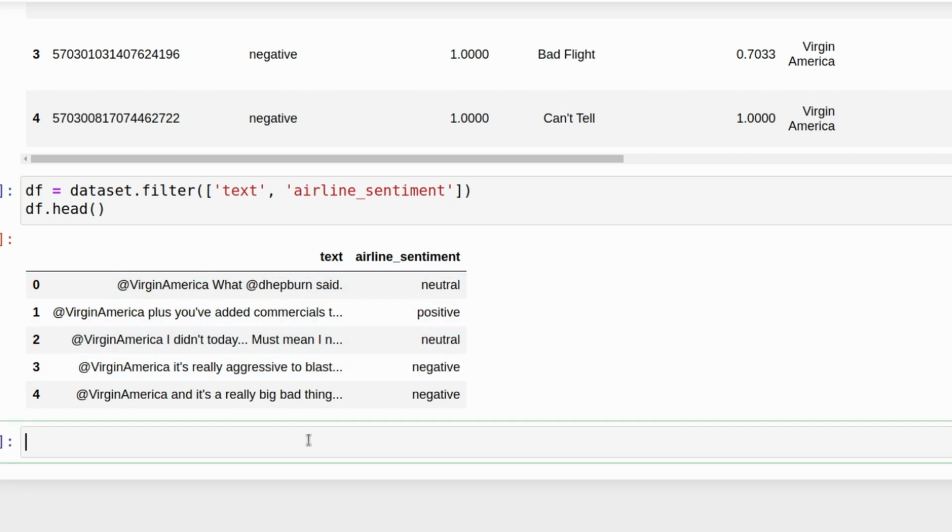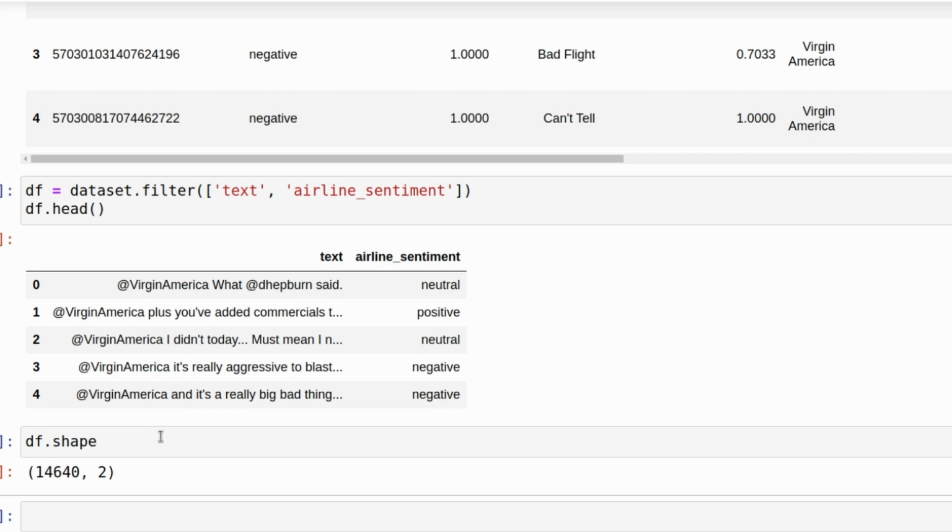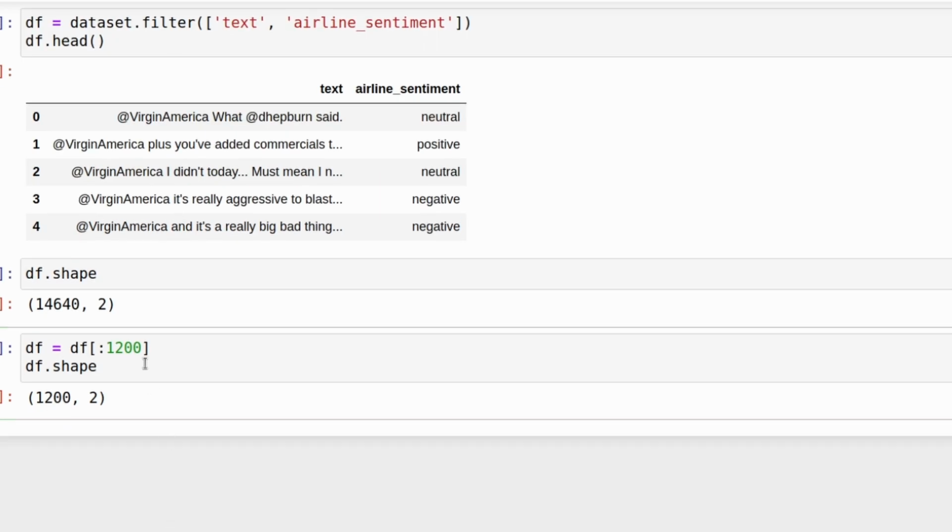Now, I don't want to train the ADA model on all of this data because it's going to take forever, and I'm also cheap. At least for this case, maybe for something in production it can be a little bit different. But for our intents and purposes, I'm going to make this smaller. You can choose to make it as small as you want or keep the size. But we'll do df.shape, and we can see that it is 14,640 rows and 2 columns. I'm going to make it, let's say, 1200. So we'll slice it to 1200, df equals that, and then df.shape. Okay, so now it's only 1200 rows.